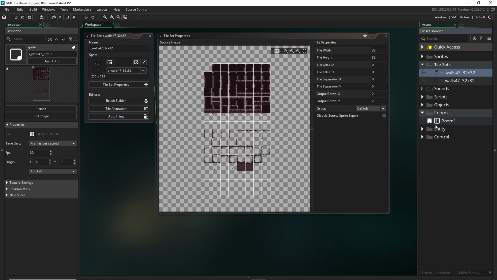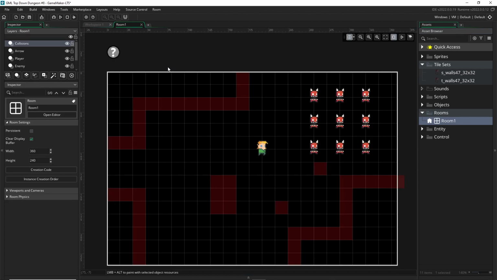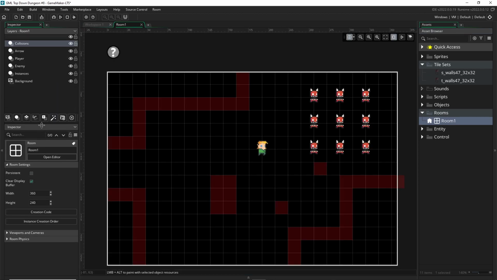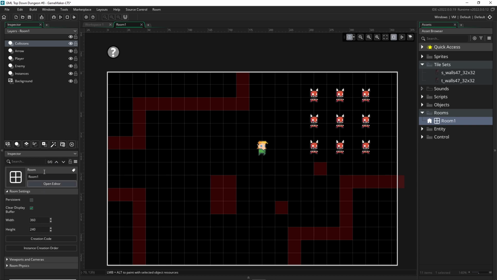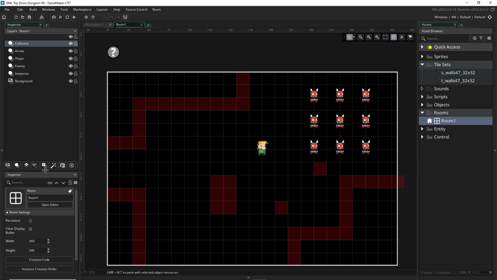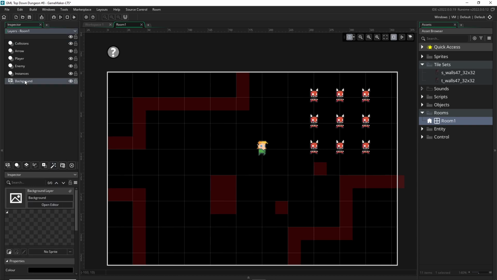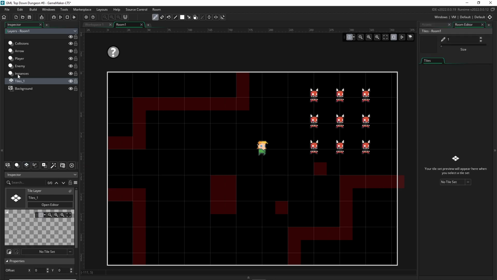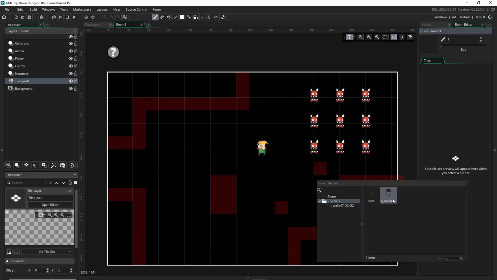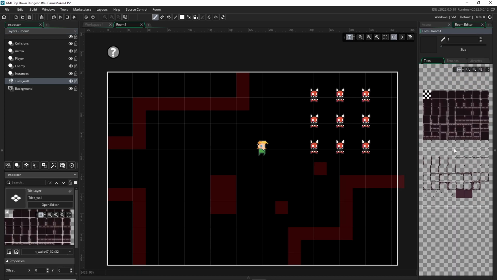And now if we go to our rooms and we go over here, you'll see there's an inspector, which is a little bit different to what we've had in the previous versions. Now if we click on background, I'm going to create a tile layer to place our tiles. I'm just going to call it tiles underscore wall. So now that we have a tile layer, we need to allocate a tile set to that. And then we can start drawing with the tiles.